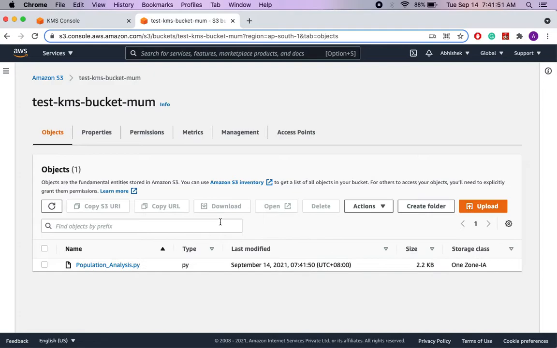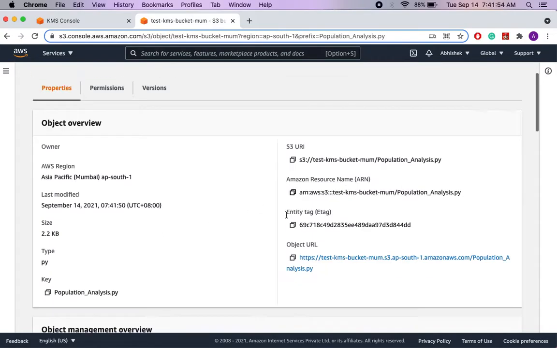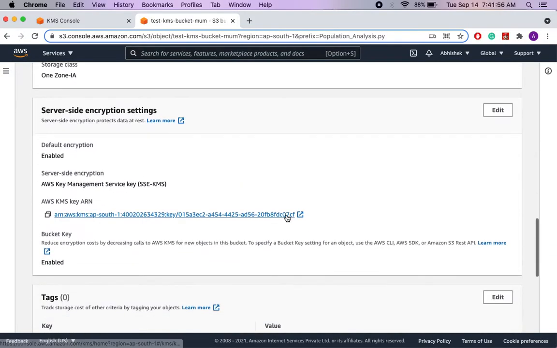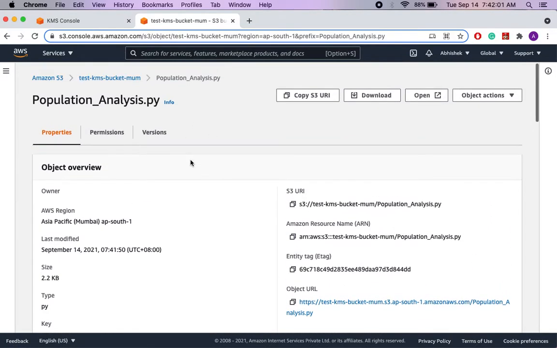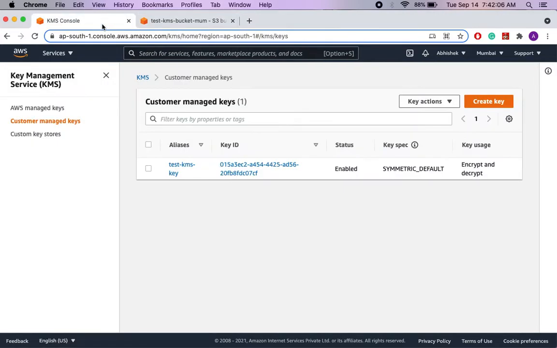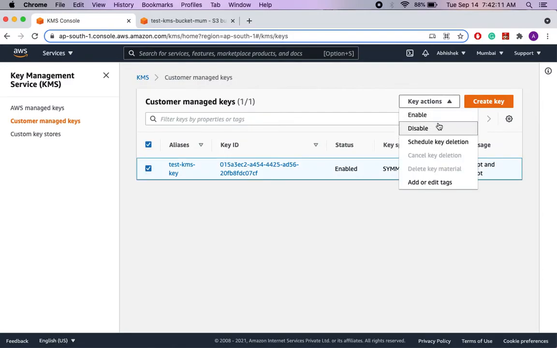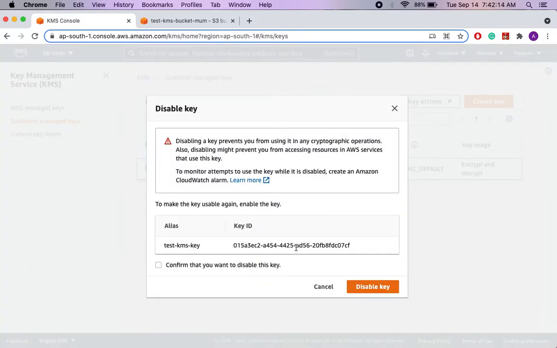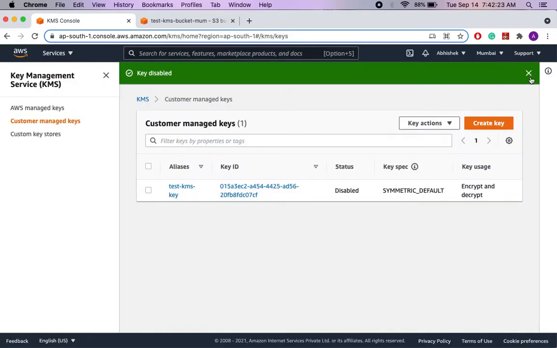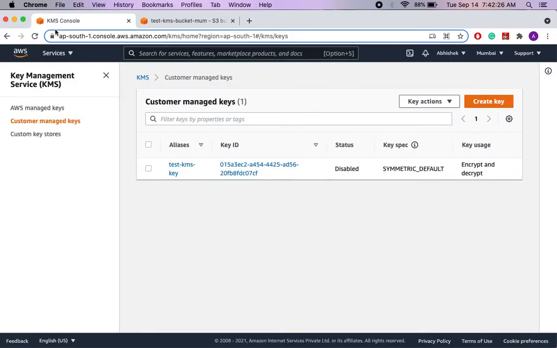So the object has been uploaded. If we go to the object and see the encryption properties, we can see that it is encrypted with the key we created. Okay, so now we are able to upload the object using the key we created. So let's go back to the key and try to change the status. If I choose to disable the key, it will just ask me for a confirmation message, asking again if I want to disable it. So let's disable the key, and now the key has been disabled.